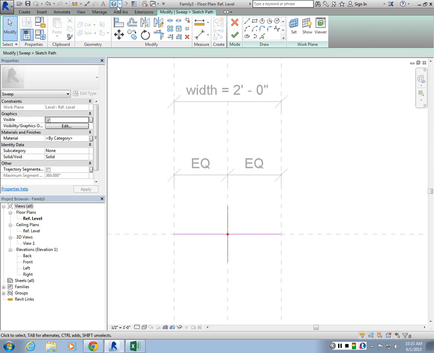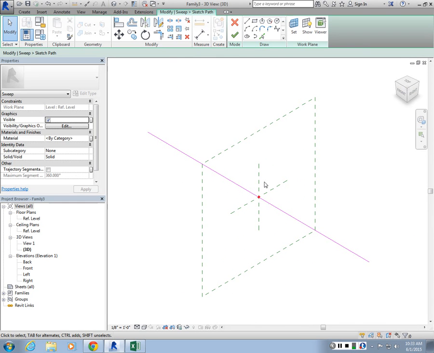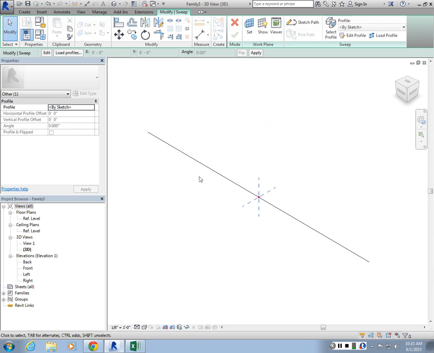And what you're seeing now is basically the magenta line is the path, and it shows you the alignment of the construction plane on it, right? So if you remember what I had for the profile family, that axis is going to be lined up here when I use it for the sweep. So I'm going to check to the path.